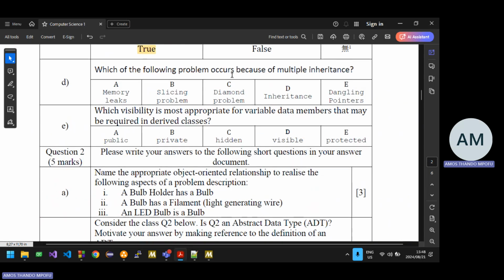Which of the following problems occurs because of multiple inheritance, right? I think it's... no, I don't think it's... I forgot the very important thing here. I totally forgot what they call it. Is it a slicing problem or diamond problem? Let me see, slicing. I think slicing is the solution, if I'm not mistaken. Yeah, it's called the diamond problem.